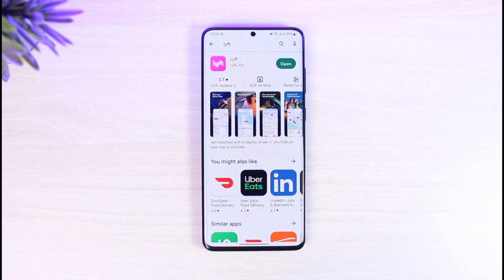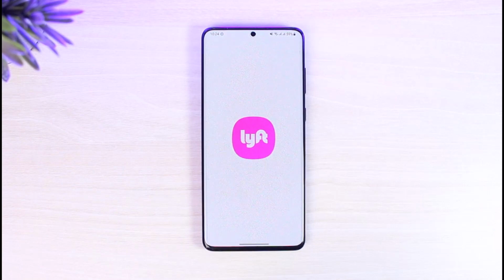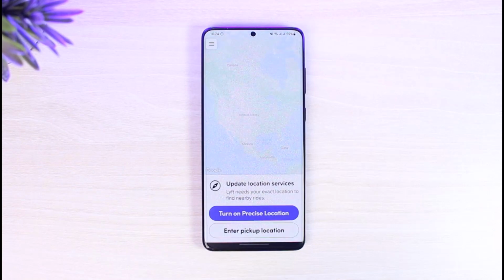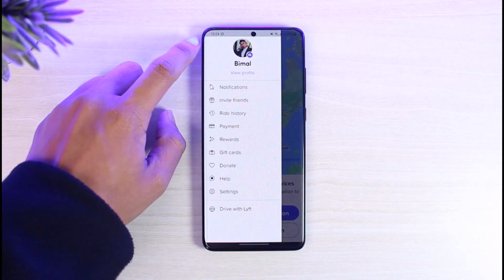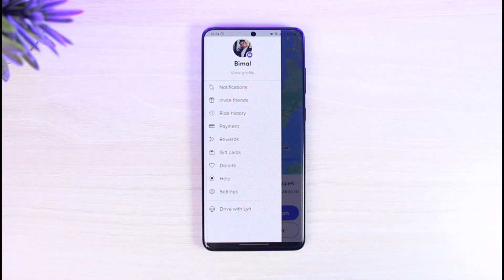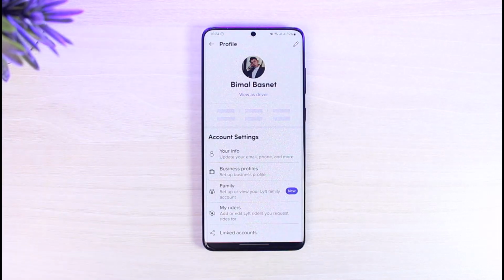Now maybe you want to add a bank account, or maybe PayPal, or maybe a credit or debit card, whatever the issue may be. You simply want to go ahead and open the Lyft application. Then once you launch the Lyft app, simply tap on the three lines icon, which is at the top left hand side of the screen. So just tap on the three lines icon here, and then you'll find the option called view profile at the very top. There you want to go ahead and tap on the view profile button.